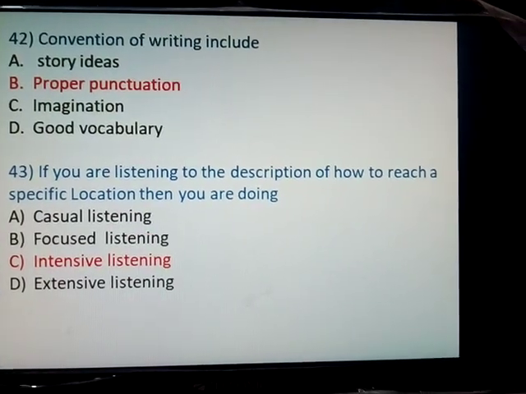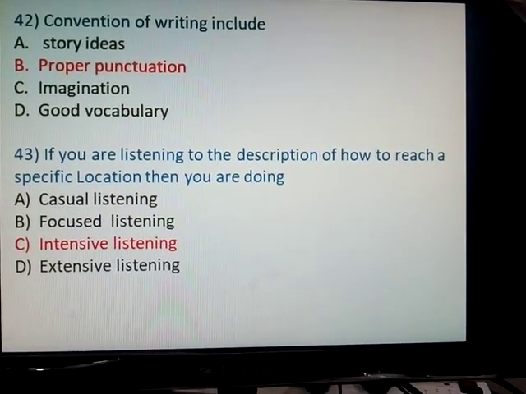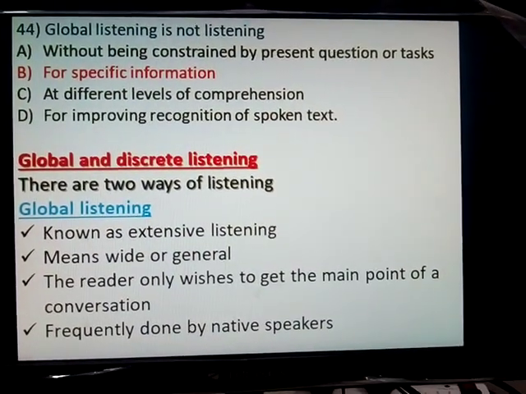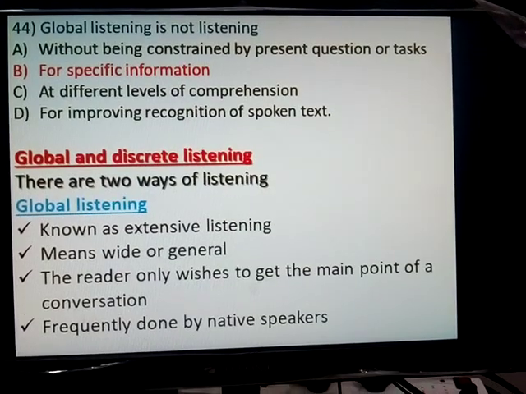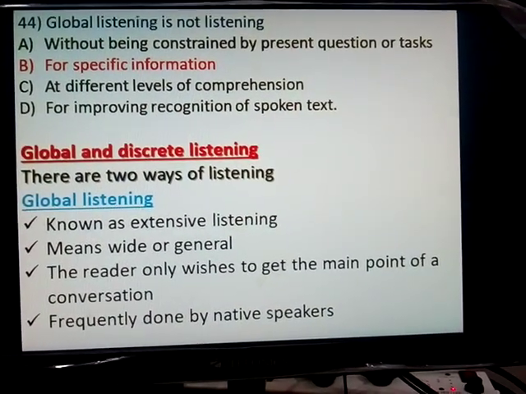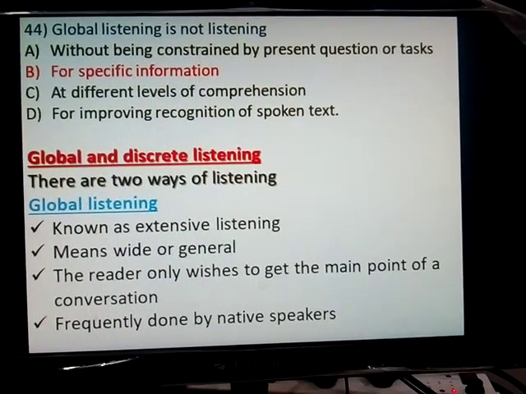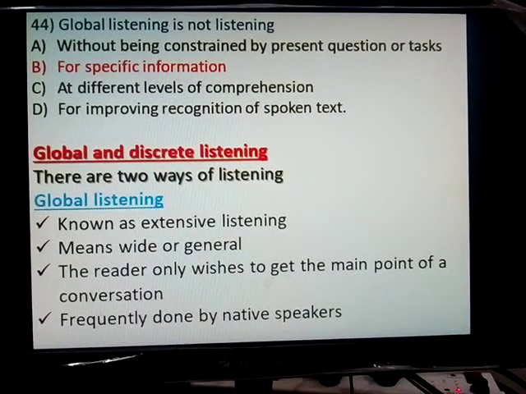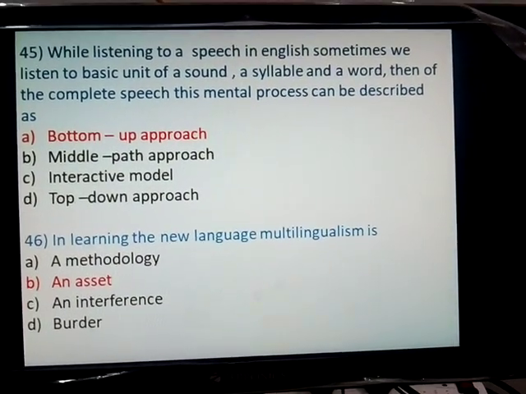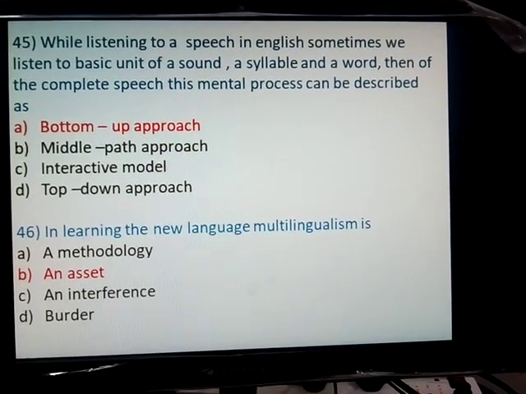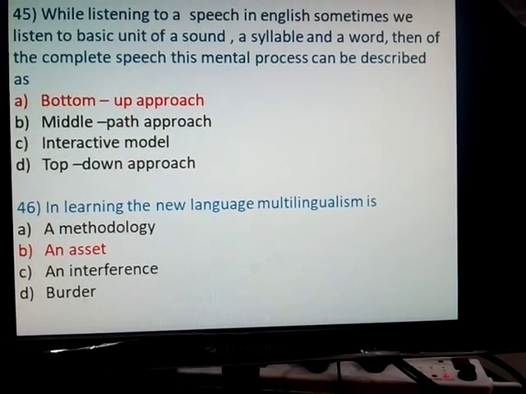If you are listening to the description of how to reach a specific location, then you are doing, answer C, intensive listening. Global listening is not listening for specific information. Global listening means knowing the gist; extensive listening means wide or general. The listener only wishes to get the main point of a conversation, frequently done by native speakers. While listening to a speech in English, sometimes we listen to basic units of sound, a syllable, and a word, and then the complete speech. This mental process can be described as a bottom-up approach.